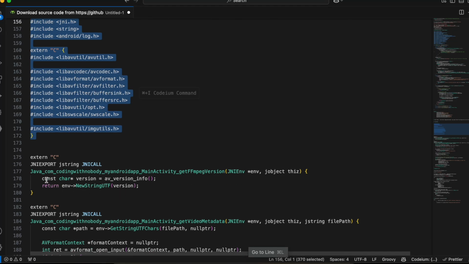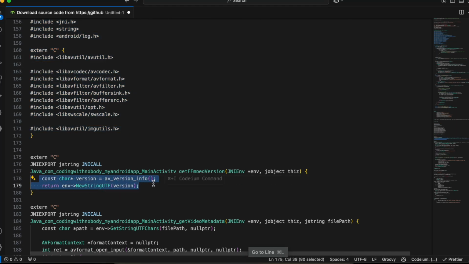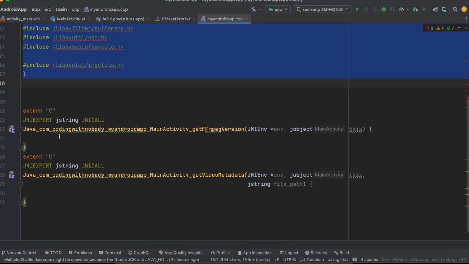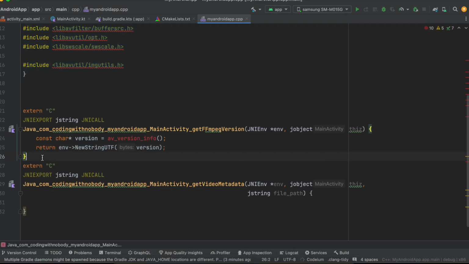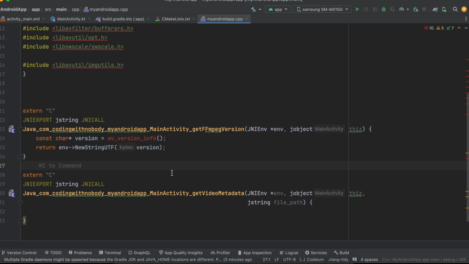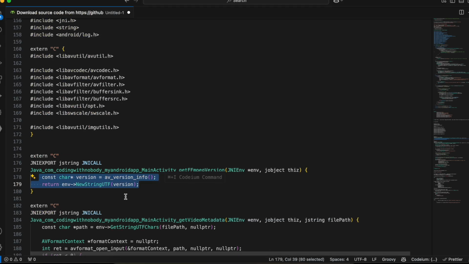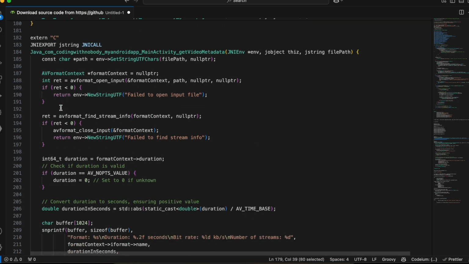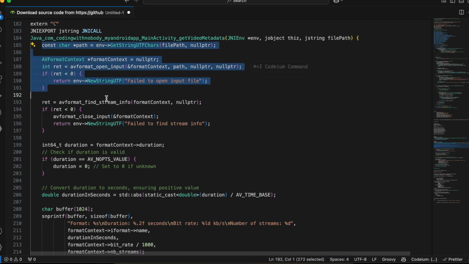Now to get the FFmpeg version, we just have to use this particular bit of code. So I'll just copy this and paste it over here. Again, this is giving an error because we have not yet integrated it. This is fine, this will get automatically resolved. And for getting the metadata, this is all the code.